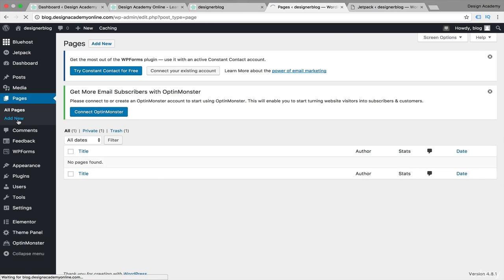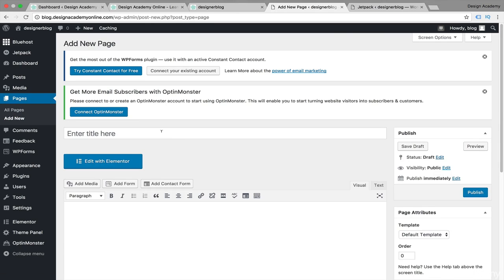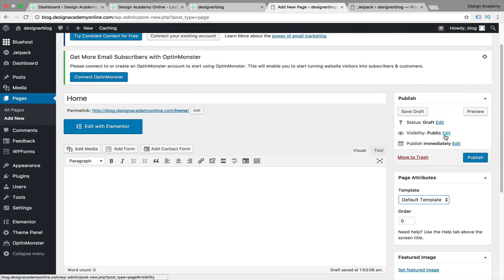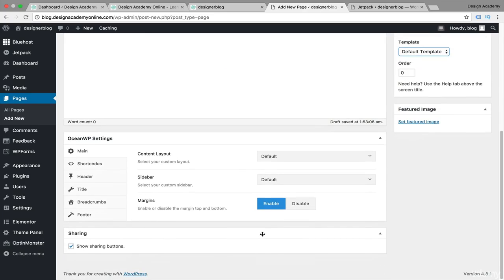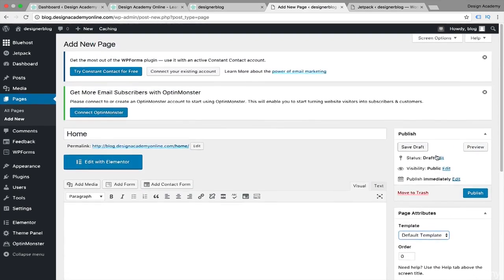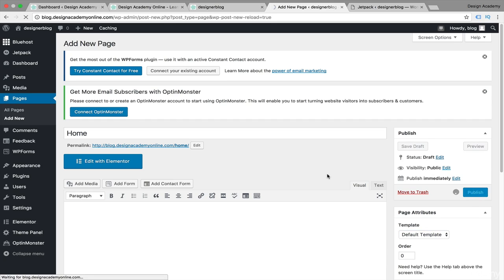Add new. Okay, let's start by typing our home page, for example. As you can see here, you can type your homepage name and you can make it public or even private, or publish immediately or even later in that part. And here we have more customization options and building for our page. We're going to come to that in a little while. So now let's publish that page. And as you can see, this is our permalink, /home, for that page.